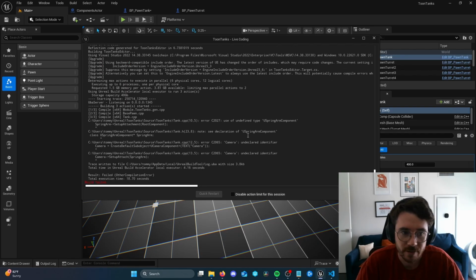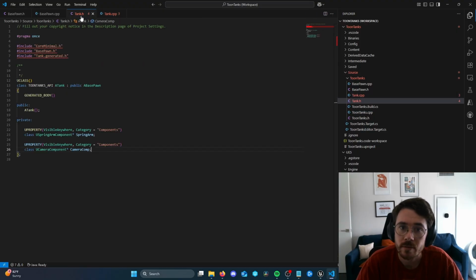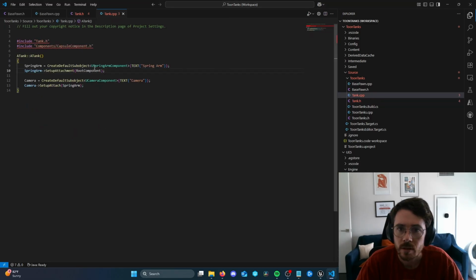Why are we still failing? Spring arm component. That's what I have. Oh, no, I don't. Yeah, I do. Component, the same UPROPERTY. So I'm copying it over. So now we have our components. The next thing to do is to construct them in the constructor, which means we need a constructor.